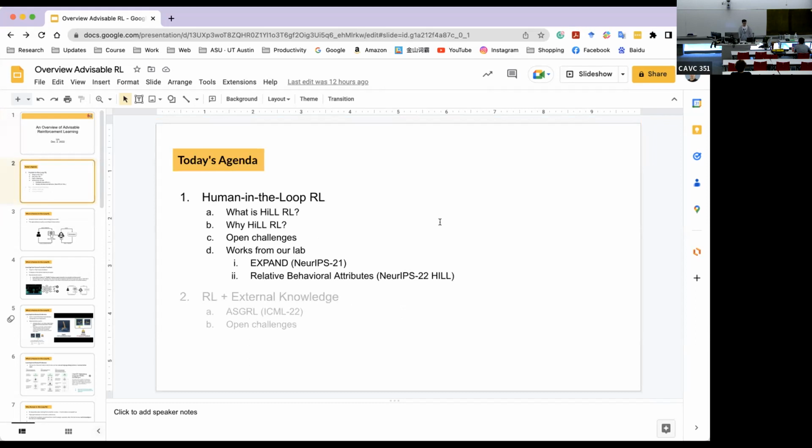So my plan was to cut the talk into two parts, but I found that there's already lots of things to talk about for the human in the loop reinforcement learning part. So today I will just focus on the first part. I was supposed to talk about RL plus some external knowledge, combining reinforcement learning and planning, like what we did in the ICML paper that Dr. Rao has been talking about all the time, but I don't think we have enough time for that today. So I will just talk about human in the loop RL.